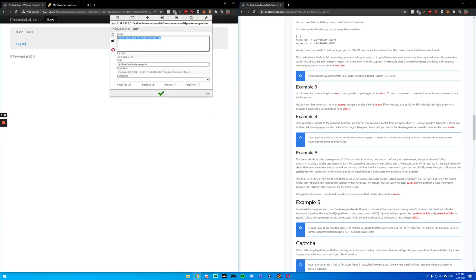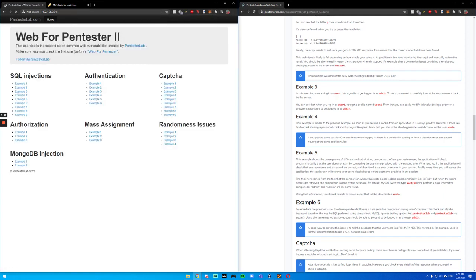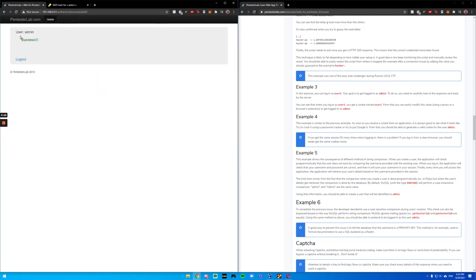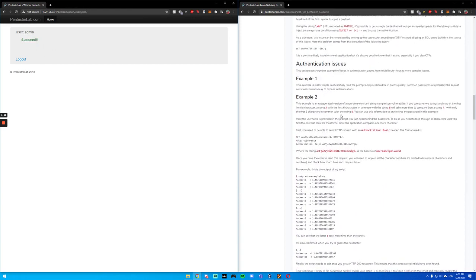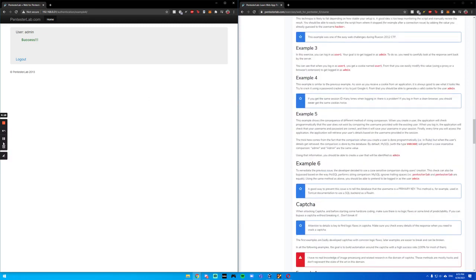Edit this cookie. We change the value of user to the admin one. We save that, we go home, we come back to example number 4, and as you can see, we've been successful in our authentication login as an admin.